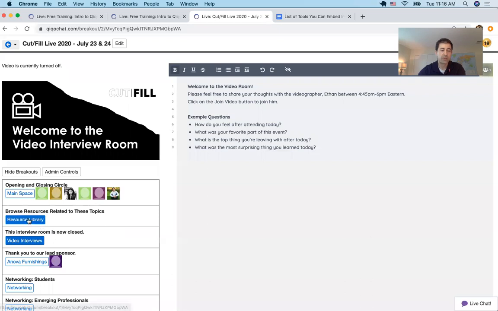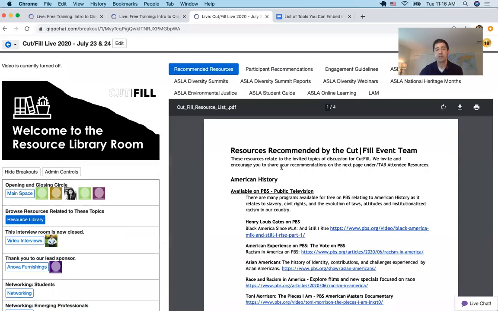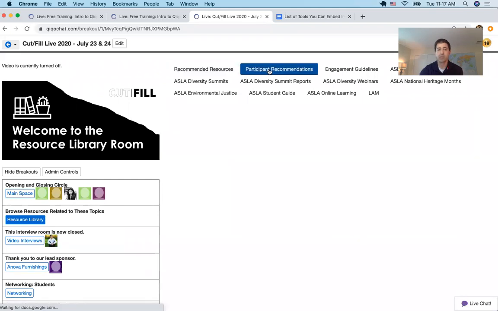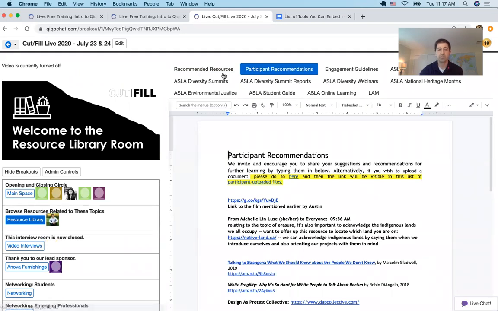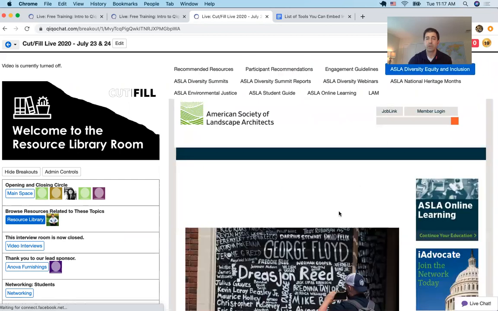We had a resource library, which had a PDF of what the organizers thought would be helpful resources. And then participants were able to add additional resources in a Google Doc. So this was both top down and bottom up. Here, the National Association wanted to include certain web pages.